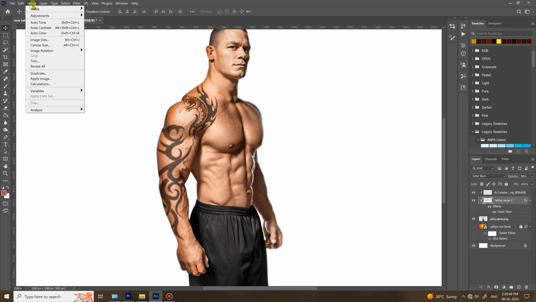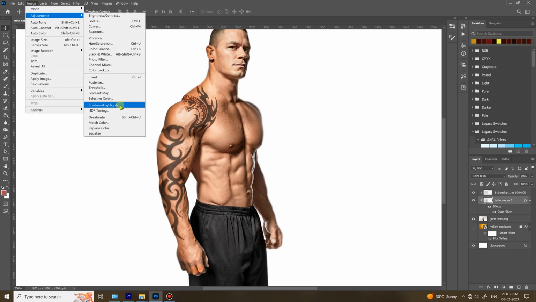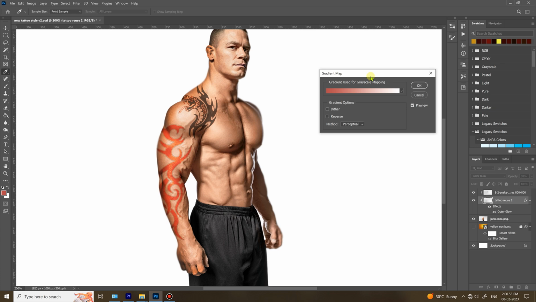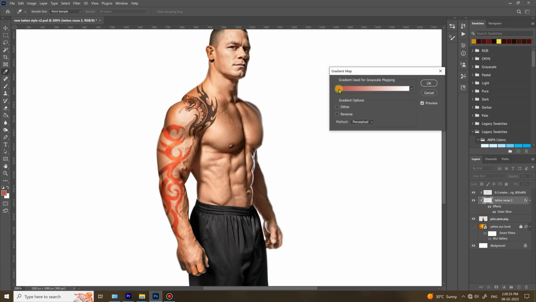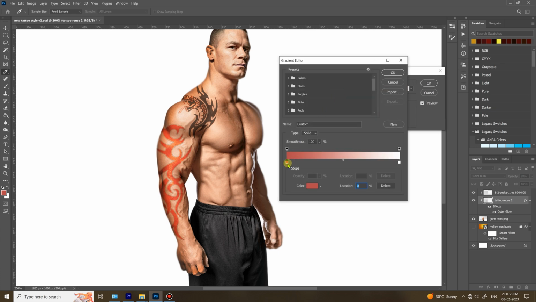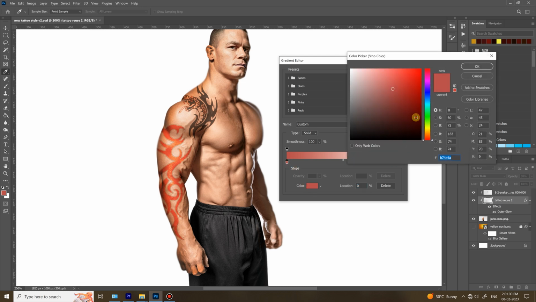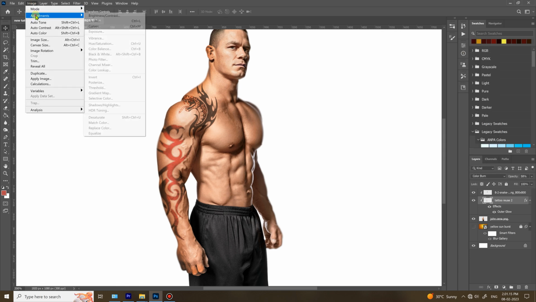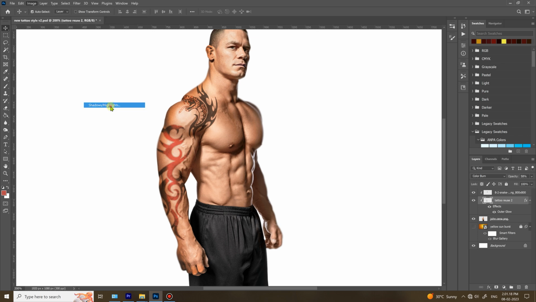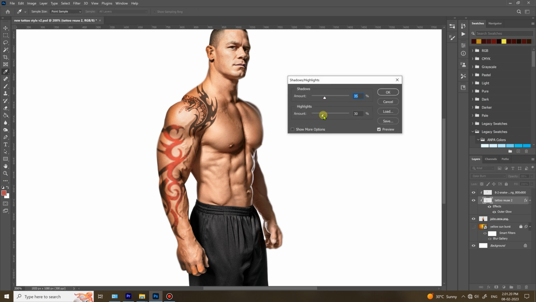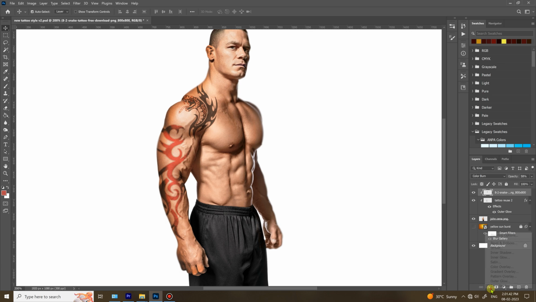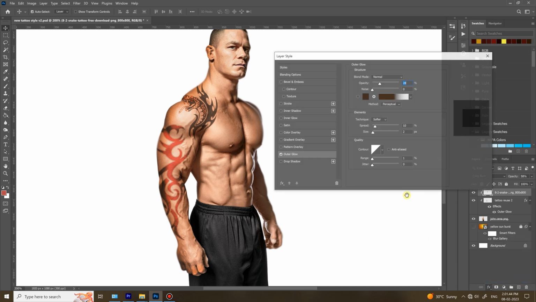Now go to menu, select image, adjustments, gradient map, and make changes as I do. Now go to menu, choose image, select adjustment, shadow and highlights, and make changes as I do. Now follow the same steps as we did earlier for the first tattoo.